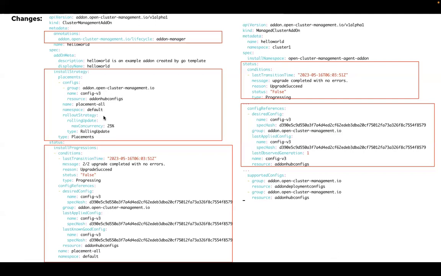And to achieve rollout, inside the install strategy, the user can define the rollout strategy. This rollout strategy is used for when your configuration changes, whether the config name or the content changes. The rollout strategy will trigger a rollout for the add-ons. The strategy type can be update all, rolling update, and rolling update with canary. In this example it is rolling update, with a max concurrency rate, which by default is 25%. So the add-on will upgrade at this rate.